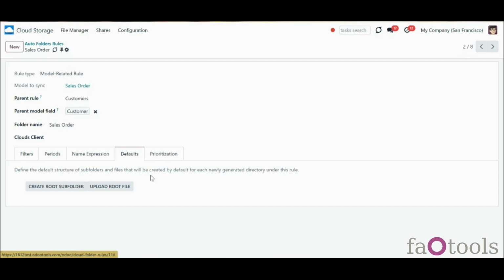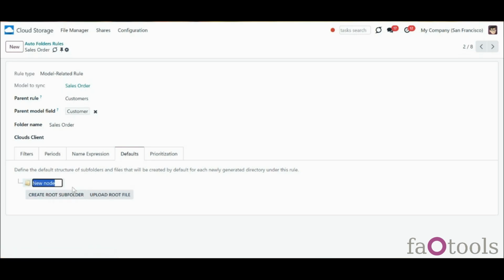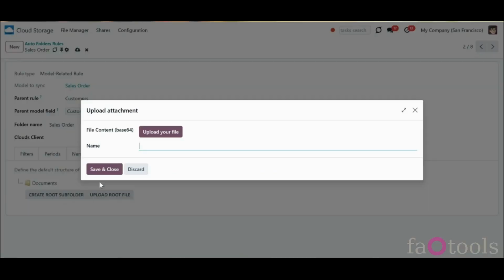So let's add some default folders and files. For that, open the tab Default Folders, click Create Root Subfolder, and write its name. Optionally add some extra folders or add some files by clicking on the button Upload Root File.